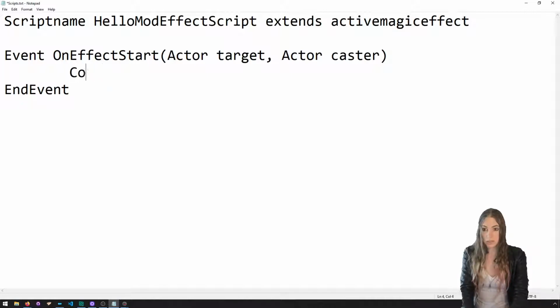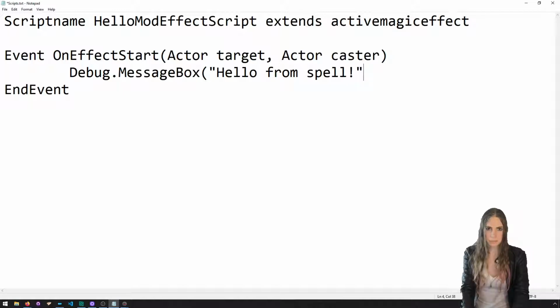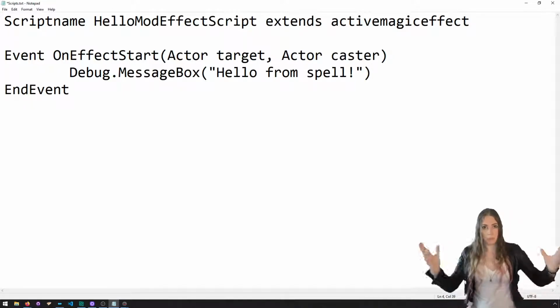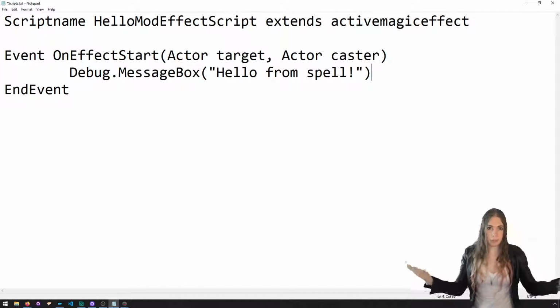And we could just say Debug.MessageBox, "Hello from spell." We could do that, but we know what it's going to do. It's going to pop up a message box from the spell. So let's use one of these PapyrusUtil functions.